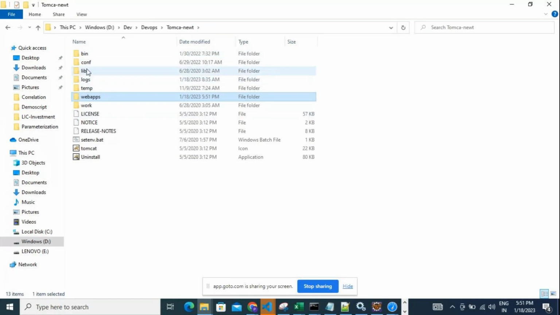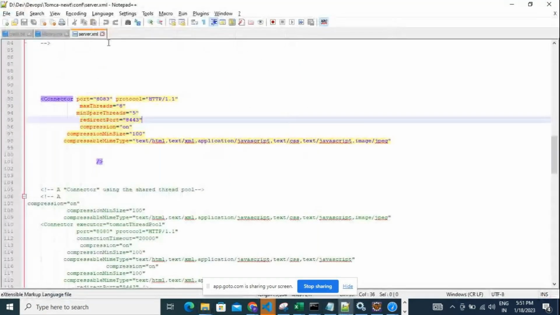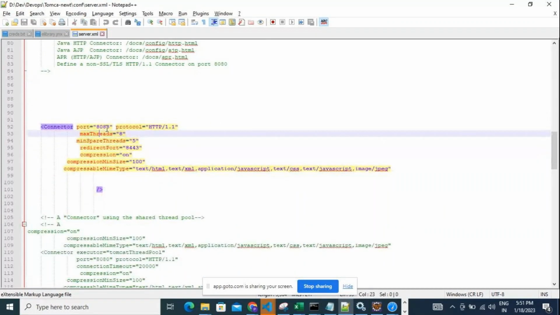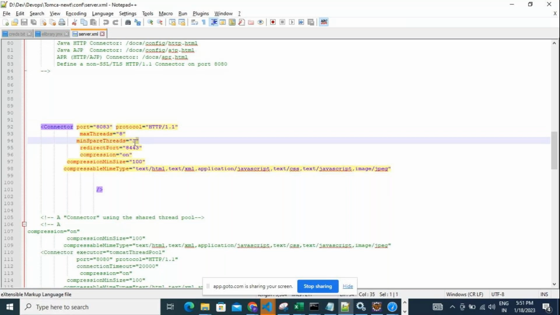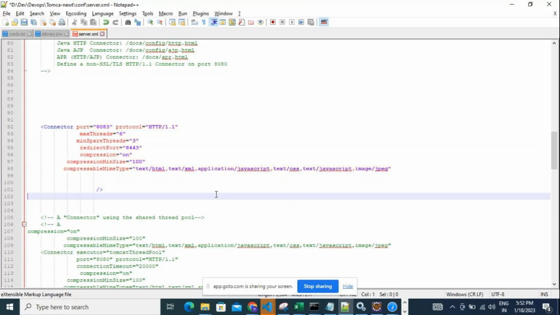Then I'll go to the configuration file and open the server.xml. If you look at the server.xml from top to bottom, there will be a section where I would have mentioned the port in which this JVM or Tomcat will run, and then the minimum thread and maximum thread. For example, I'll modify the minimum threads to say 3, and the maximum thread to say 5 or 6. I saved it, and now I'll go and start the server.